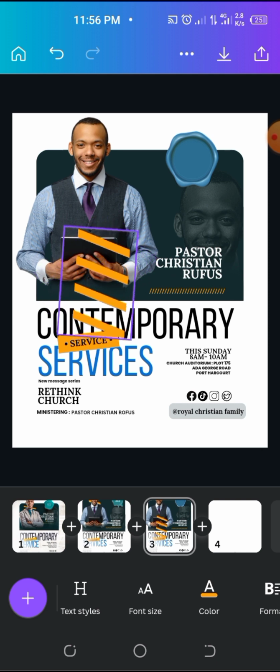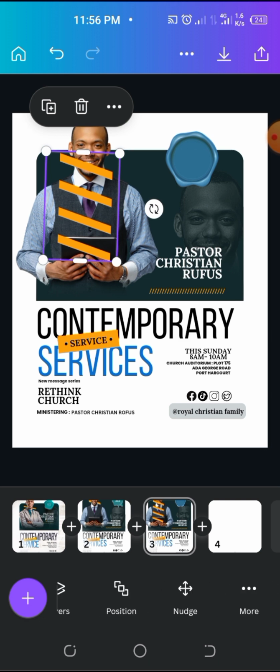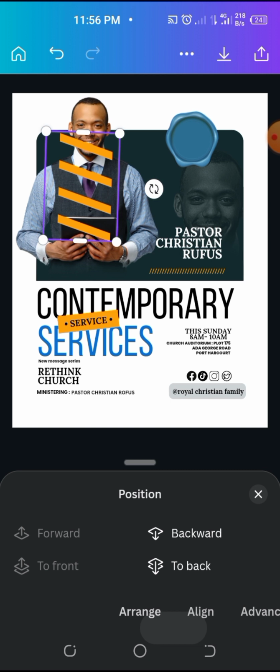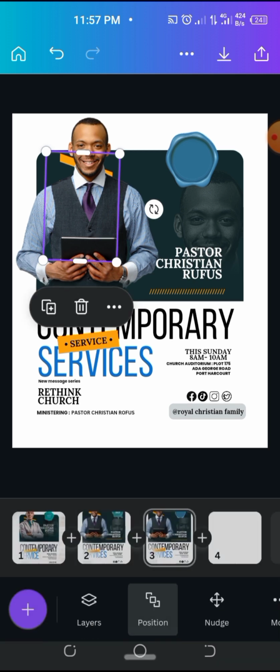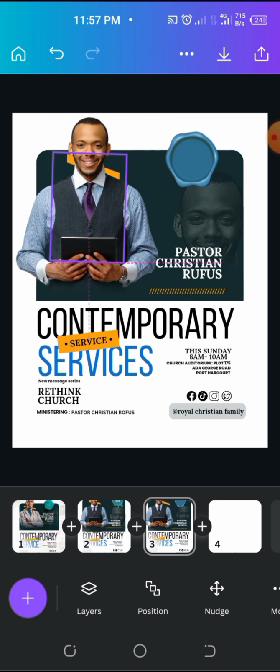So that's just the concept. Position it like this, and then move it to back. Go to positioning. Okay, forward a little bit. That's it. That's it. There's no two ways about it. So that is the concept, guys.